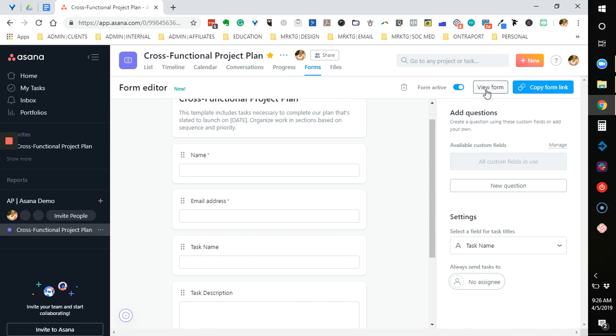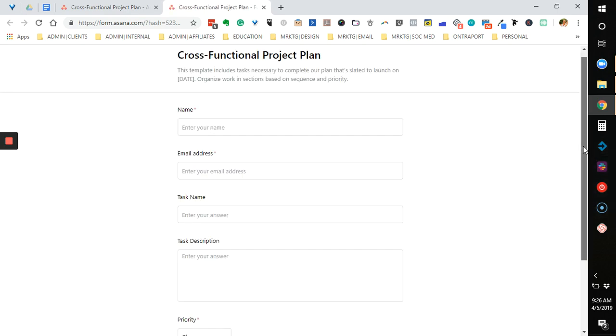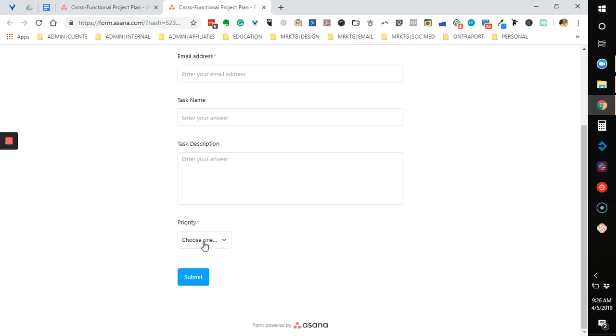If you click on this, and it pops up in the next screen. And this right here is your form. So as you can see, if I click on here, drop down menu.